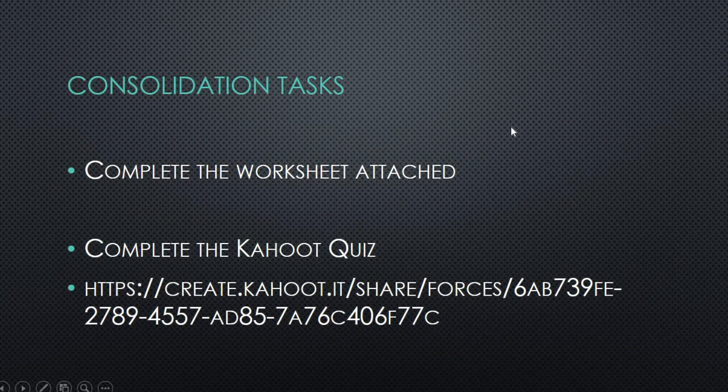And then finally, a couple of tasks for you to consolidate the understanding on this before we move into more complex topics next week. So there is a worksheet that has some tasks for you to do, and then there is a Kahoot quiz to have a go at. And here's the link for the Kahoot quiz, which again I will post as well, along with the pin for that. Hopefully that is all clear.